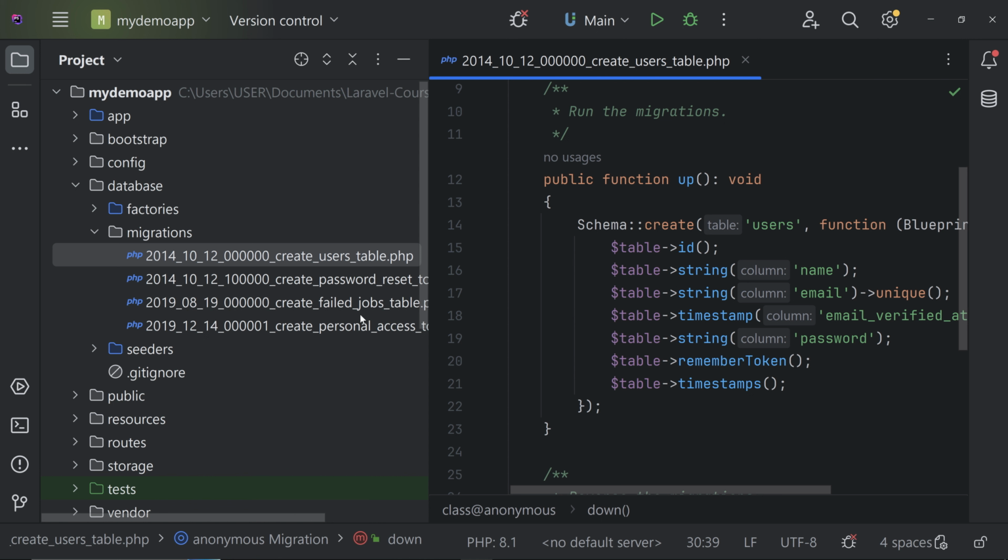So let's see how we can create a new migration. You don't have to worry about these four migrations. These are created by default by Laravel. These will be used for authentication, etc. We'll get to that on a later part. So let's create a new migration.